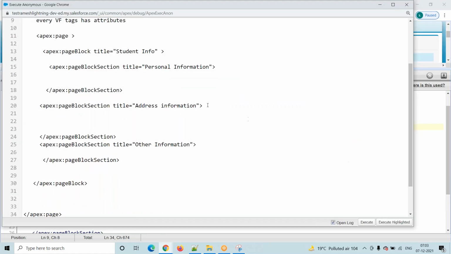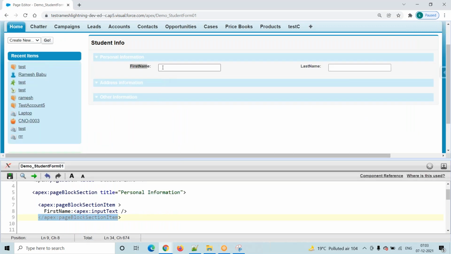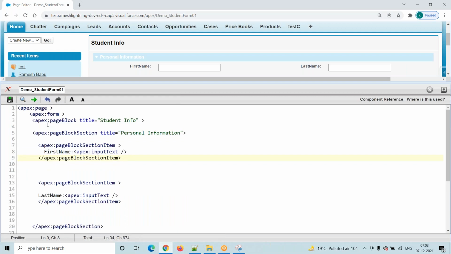Under this page block section item, what are we doing? We are trying to create one text box, right? Text box means it will take the input from the user. He will go to here, he will enter some text here, right? While taking the input from the user, we will use the apex colon form tag. Salesforce is saying that you are trying to develop one page. While developing a page, if you take input from the user, then we should use the form tag. Okay, apex colon form tag, and this is a closing tag.